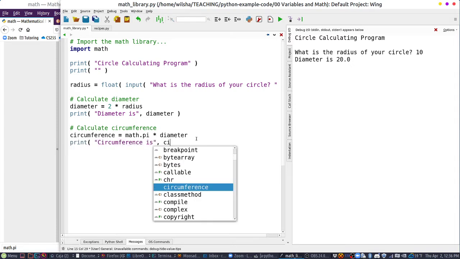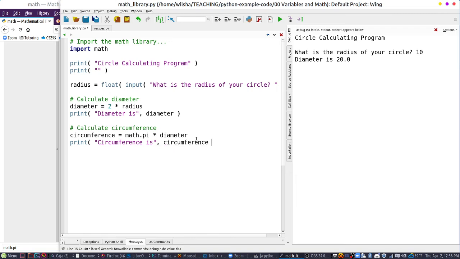Circumference is... let's try that again, 10. So we have this. It did the pi math for us.